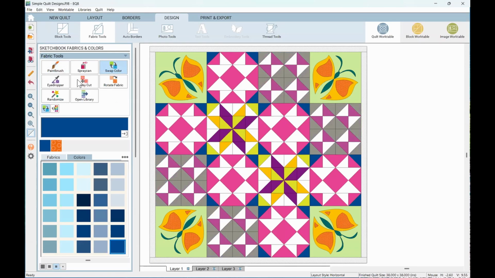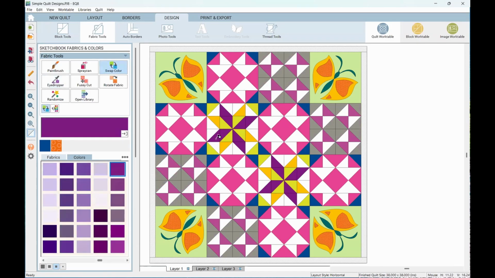So that's what eyedropper does. It grabs up the color that you're looking for, and then it goes back to whatever you were working on and lets you swap colors. Or if I'm in paintbrush and I eyedropper, it goes to paintbrush.